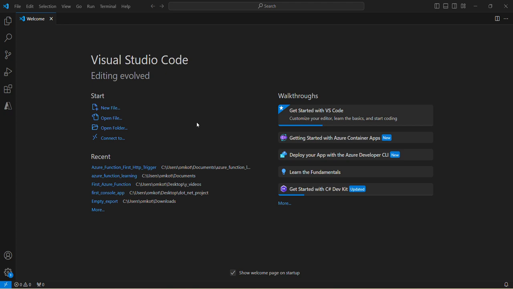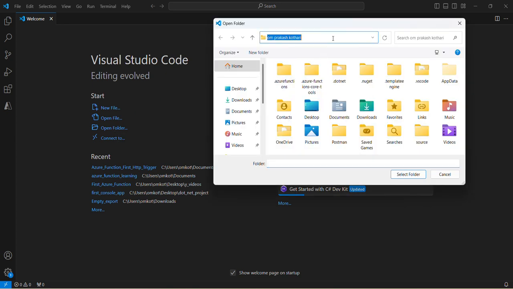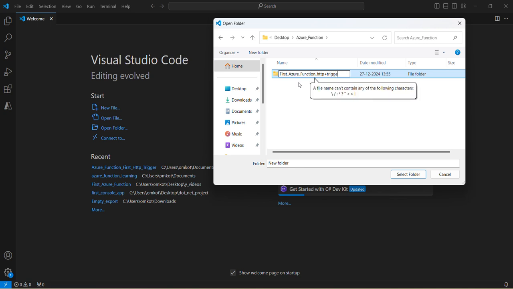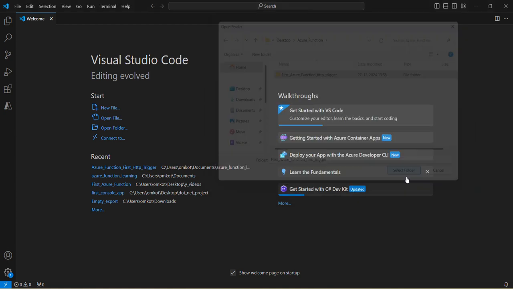So first of all, open your VS Code and click on Open Folder. We need to have one folder. Okay, so let's go and select. I am coming here over this Functions and I will just create one folder. You can create the folder anywhere on your system. Okay, so let's start first: Azure Function HTTP trigger. You can give any name, whatever you want. Sorry for this one. So you can click on Select Folder.